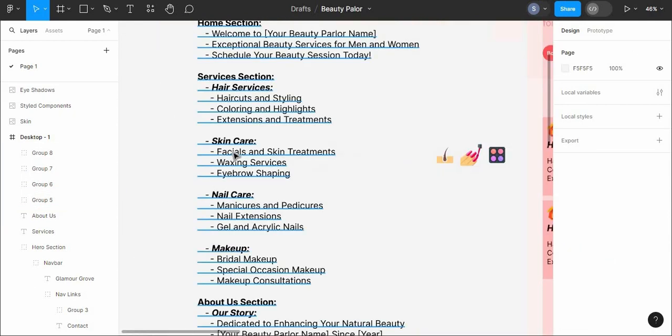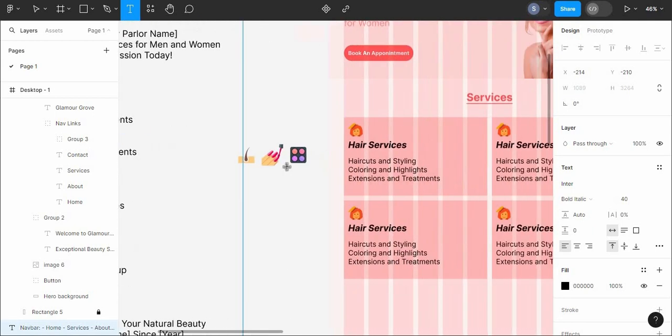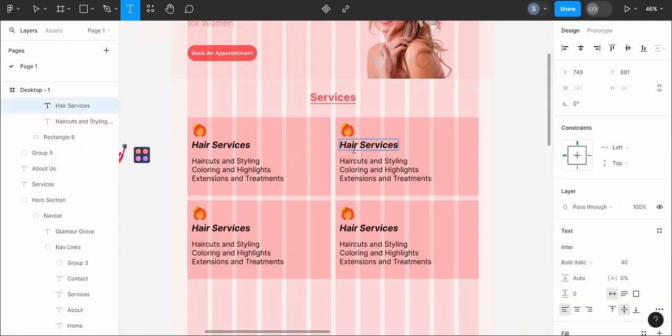Next, I'm going to copy and paste all of the title and points for our other services, and also replace the icons according to the services.